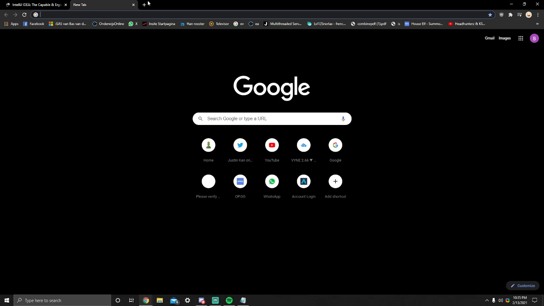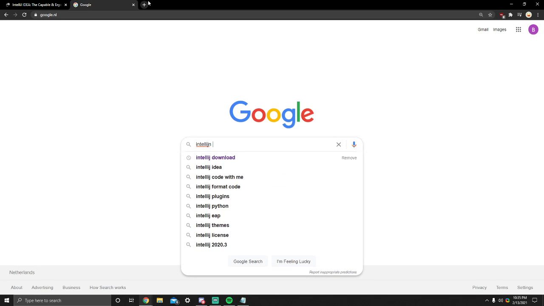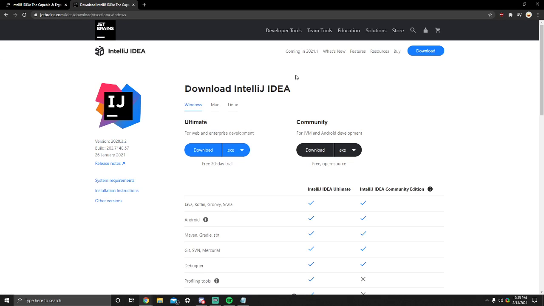So honestly the easiest way is just open up a browser tab, go to Google, type in IntelliJ download, press the first link and you'll end up here. Now I'm already logged into my JetBrains account. If you're not, just go to jetbrains.com. Register. If you're already registered, just log in.